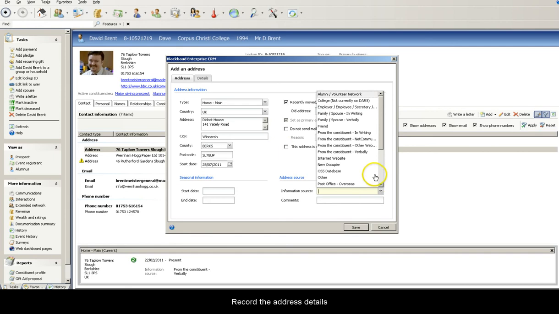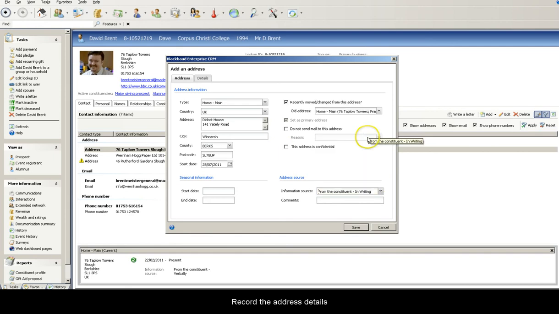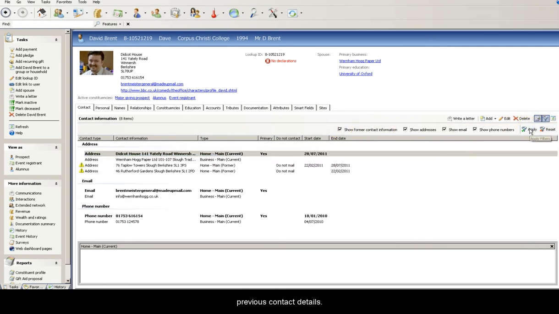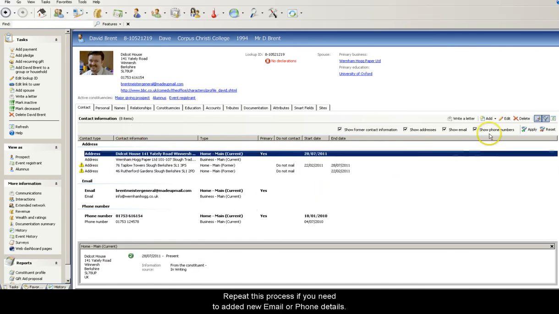Finally, select the information source. This is important so that we can judge the reliability of the information. In this case, we received the information in writing from the constituent. Now you should see that the address has been updated, but it has not been replaced. If you need to view previous contact details, simply click on the filter button and check the box to show former contact information. When you click apply, this will give you a list of all previous addresses. Simply repeat this process if you need to add a new email or a new phone number.